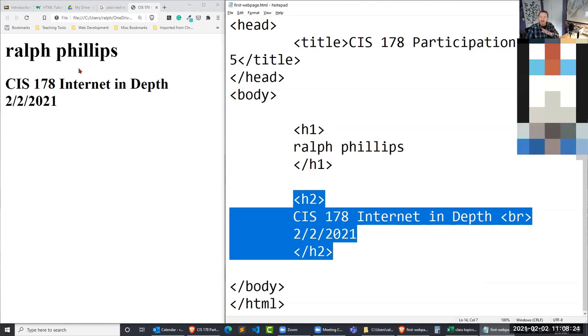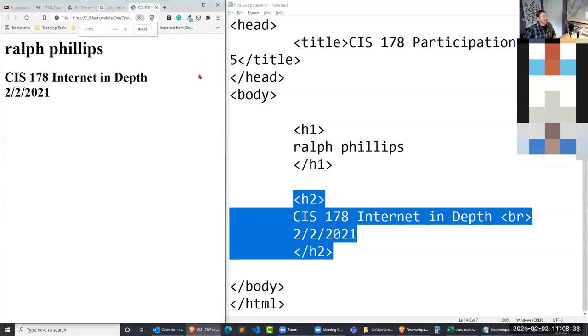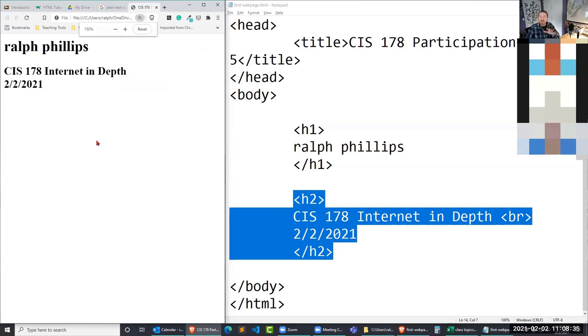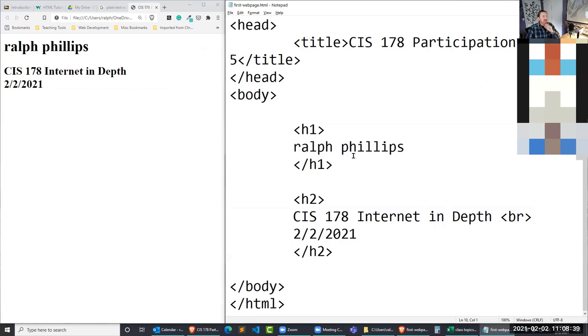So far, I'm pretty happy with how my web page is looking. I've got my name on there. I've got the title of our class and the date. I'm going to zoom out just a bit. So on the left is my web page in the browser, and on the right is my code. I want to start doing some style changes to this web page.